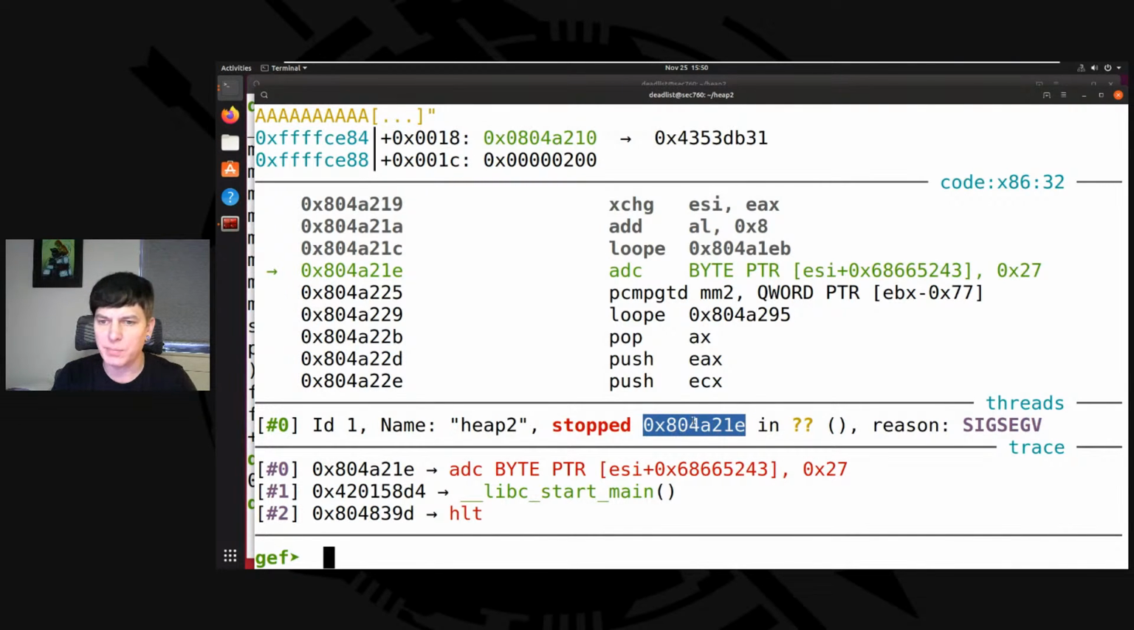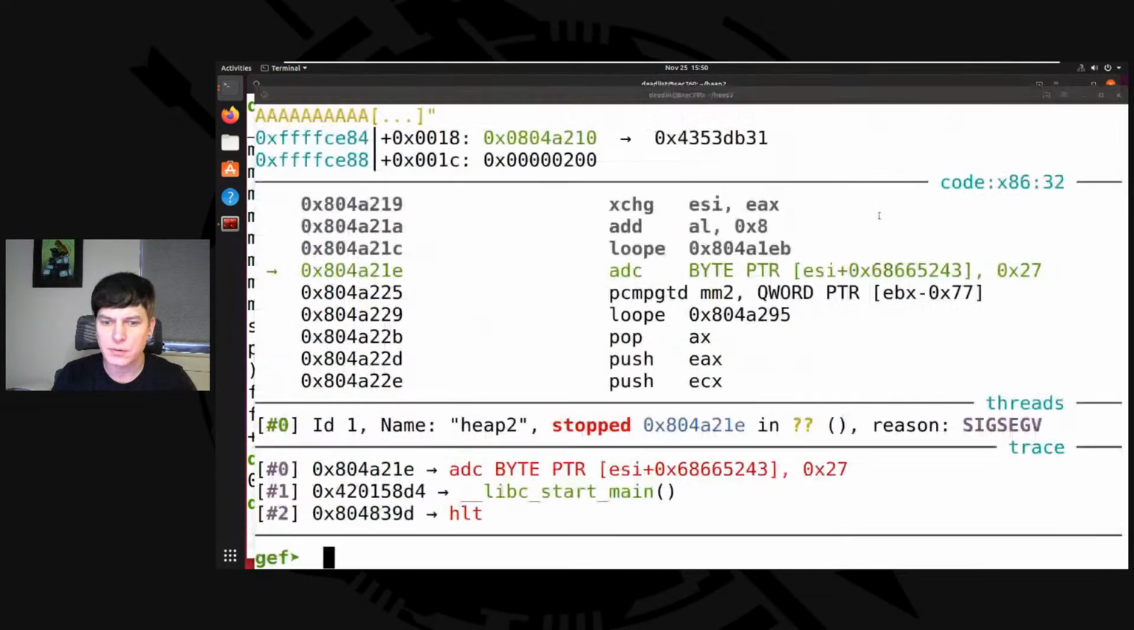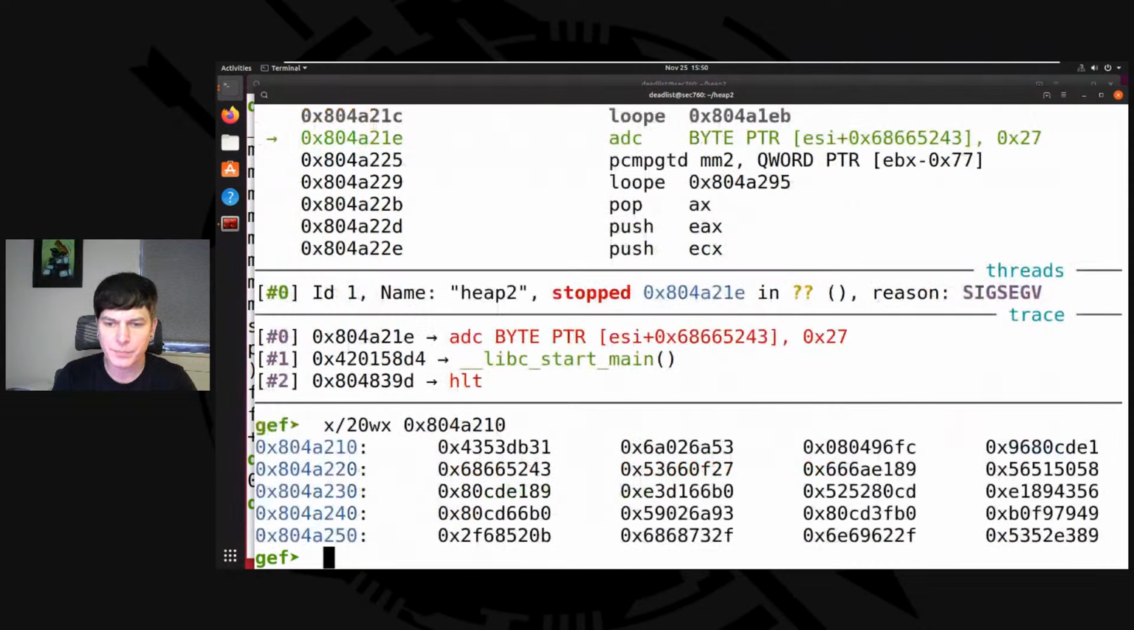So let's take a look at the beginning of chunk 2, where our data has been written. So examine 20 hex double words at that location. And you can see our shellcode right there, 31 DB. But right there, oh, we forgot. Remember, it goes back and it tries to update the forward pointer. So it clobbered our shellcode. It overwrote 4 bytes of our shellcode with a pointer that it was trying to update.